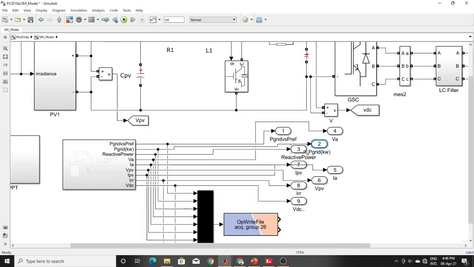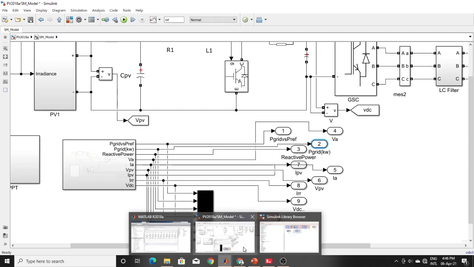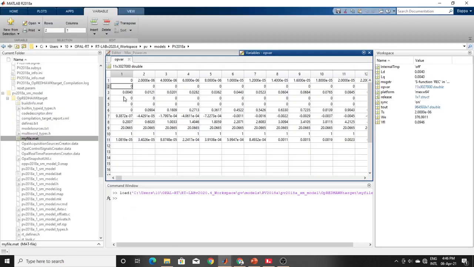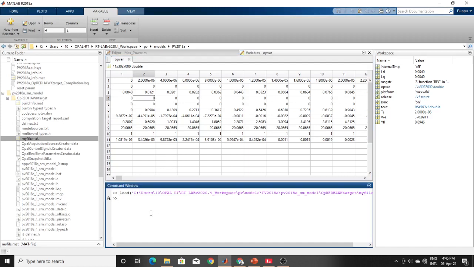Number two is P grid in kilowatt. Number three is reactive power. So here number three is reactive power, but in this result number three will not be reactive power; number four will be reactive power, because number one is time data. So look at how you can draw it.